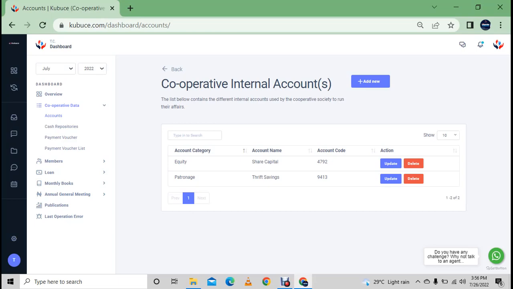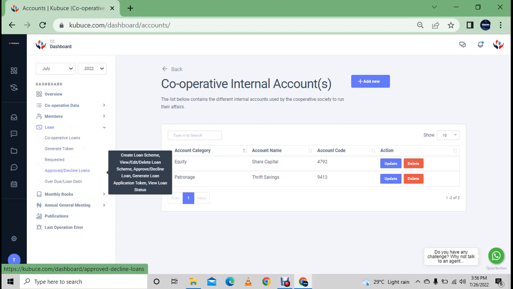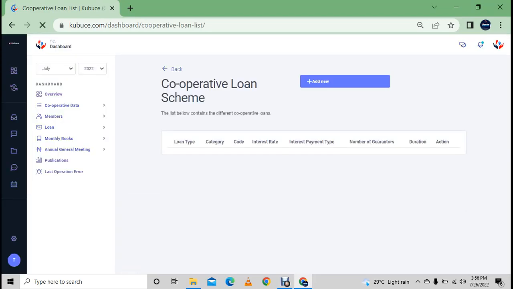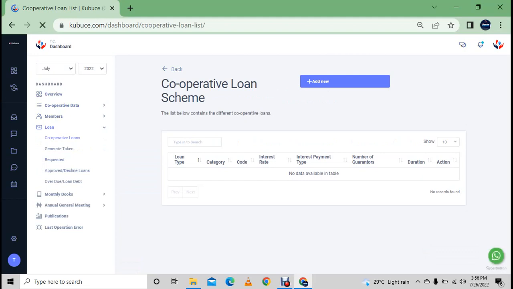Okay, moving on, we have to show you how to create your cooperative loan. On the left hand navigation menu, we have our loan link. On click, we have a drop down that says cooperative loans. I'm selecting cooperative loans, and on click it takes us to the list of cooperative loans. On this page, we have no loan currently, and now we want to create a new one.